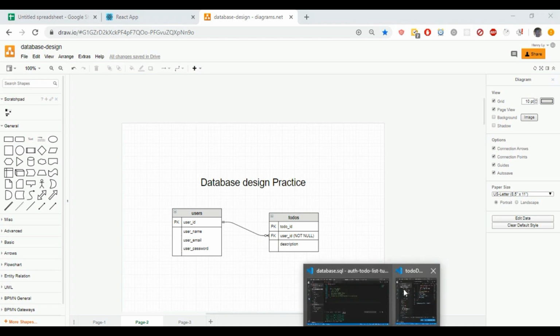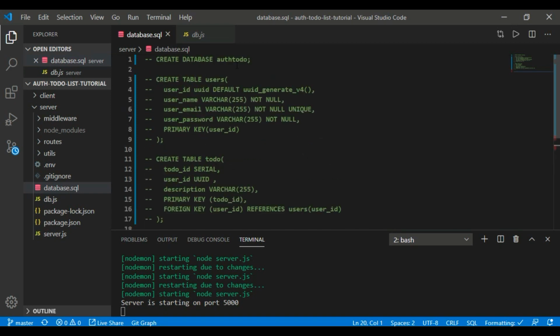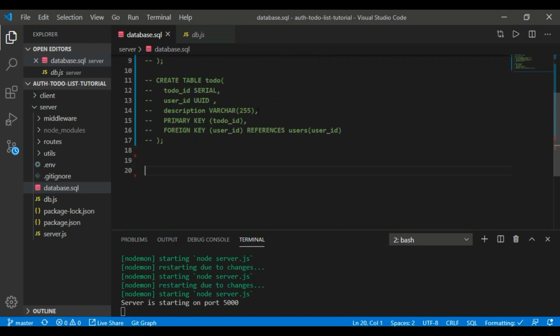Okay, so let's go back inside here really quick and start designing this. The first thing we need to do is create a database. It seems that I already have something called auth-to-do, so I'm just going to call this auth. I'm going to say create database. Remember, we have to create the database first before we start creating tables. So create database, and I'm going to call this auth-to-do list.